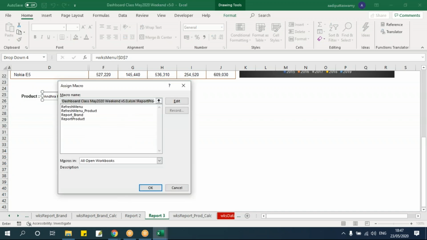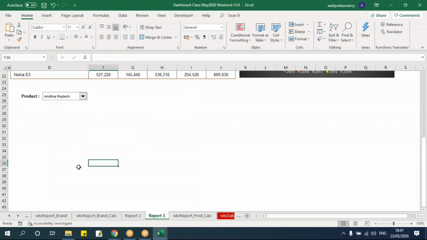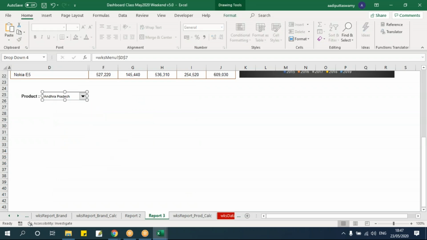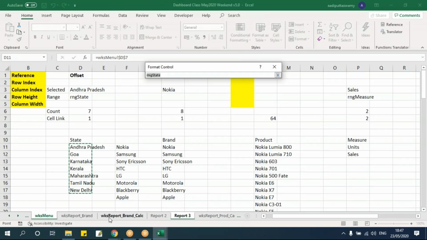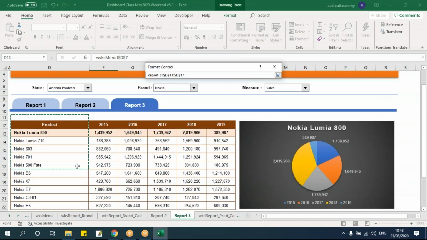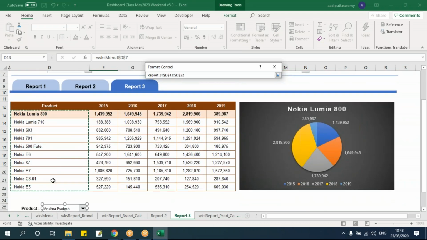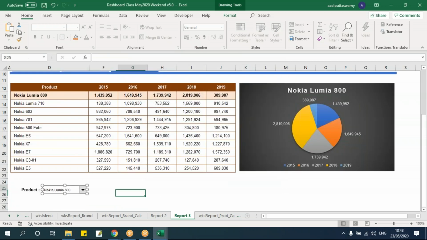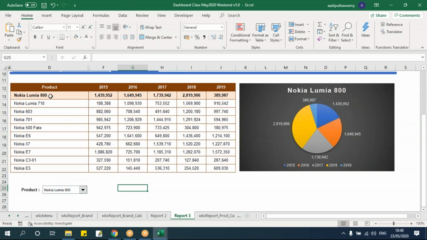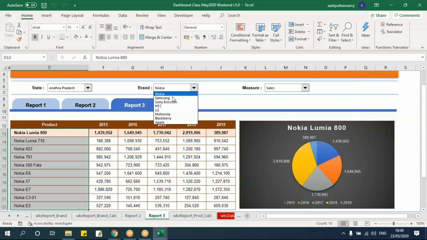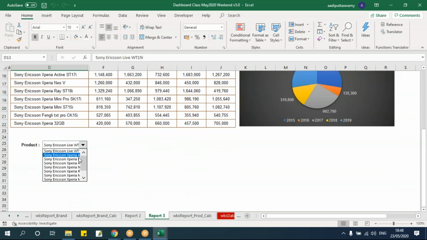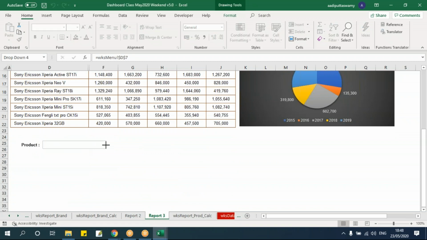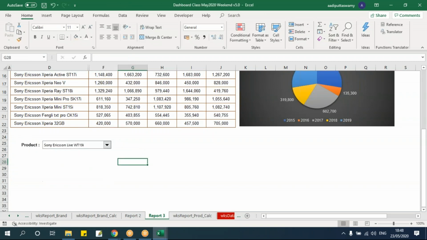Remove the macro if you have assigned any macro, otherwise it will keep changing. Right click, format control. Now I'll select this products only. Anyway, this will be changing, so when it's changed, this also gets changed. I'll say okay. Now whatever brand we change here, the products also change. So say this is Sony Ericsson, here also I'll get Sony Ericsson like this.